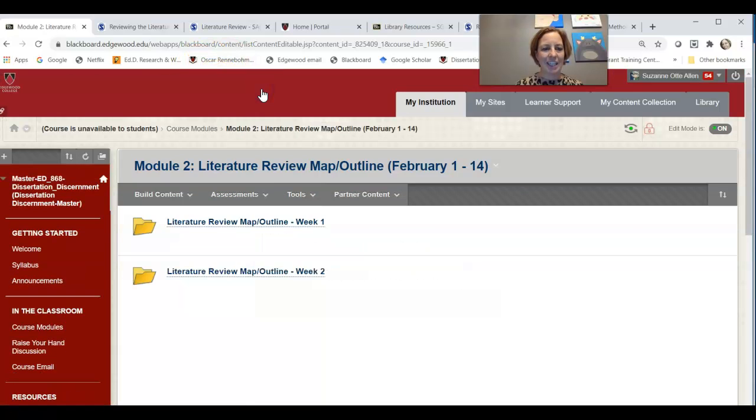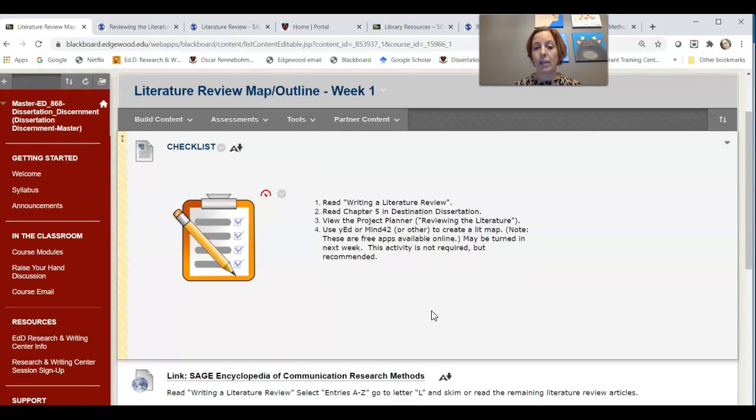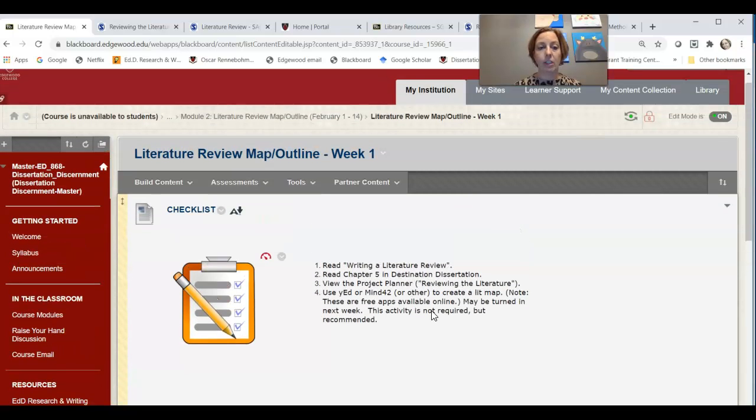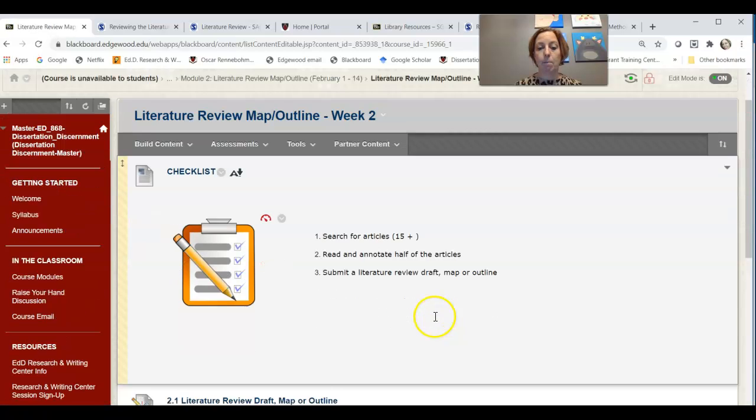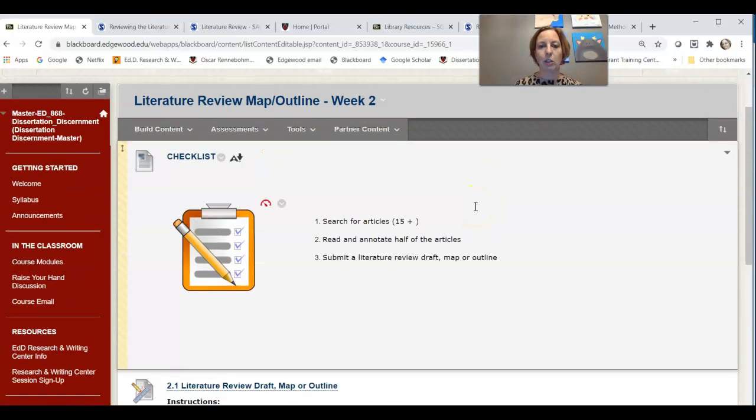All right, so let's go back here and make sure we know what we're doing for this week. In Module 2, you've got your first week where you're going to dig into SAGE Research Methods and read Chapter 5 of Destination Dissertation. Then you're going to be creating a draft, a literature map, using yEd or Mind 42 or another resource, or a simple outline. That's perfectly fine too. This course is really designed to meet you where you are and help you get to the next level. Regardless of where you are with number 3 on here, what I want you to do is start to get a big picture of what your literature review is going to look like.